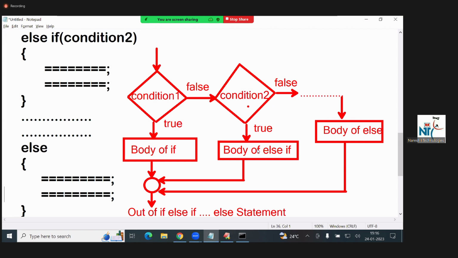Condition 2 is checked only if the first condition is false. The else block is executed only if all conditions are false. So only one block is executed, one part only.